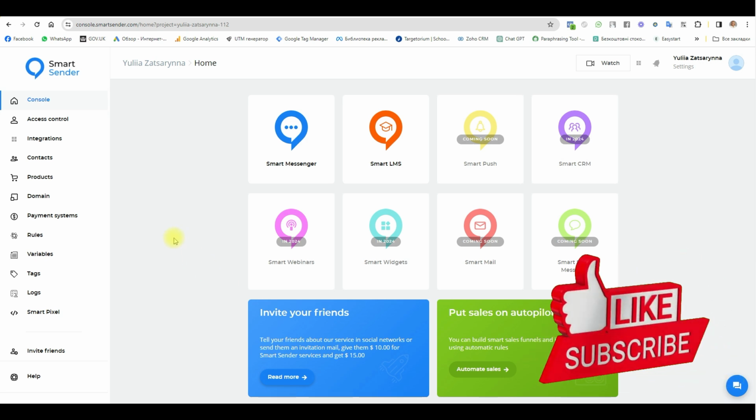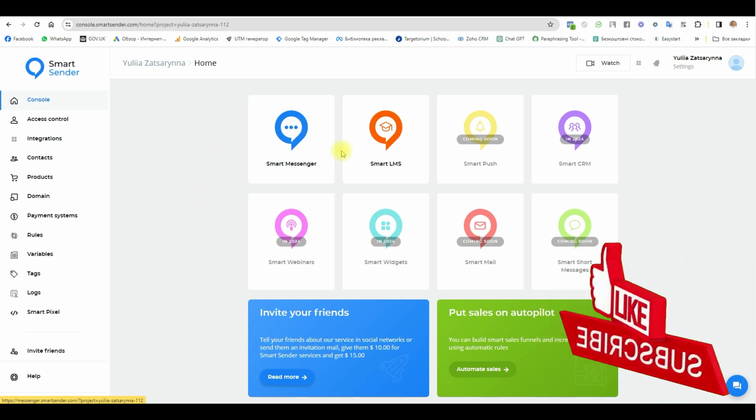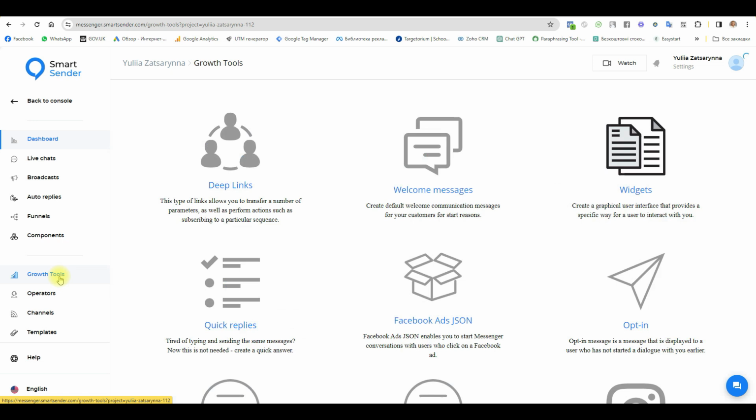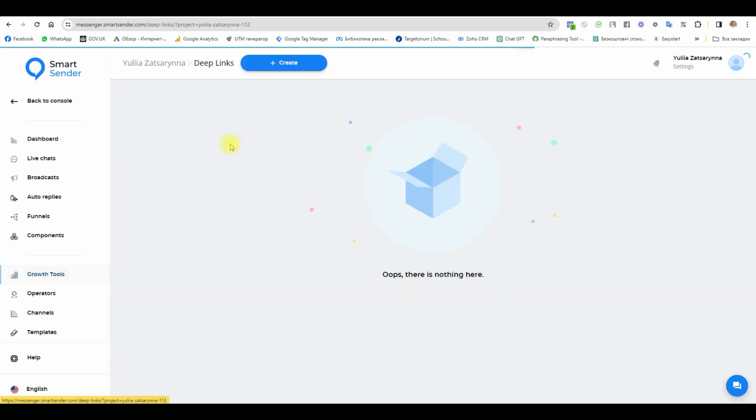The first step, we need to go to the menu with deep links. Click in the menu Smart Messenger, Grow Tools, and here we choose our menu deep links.